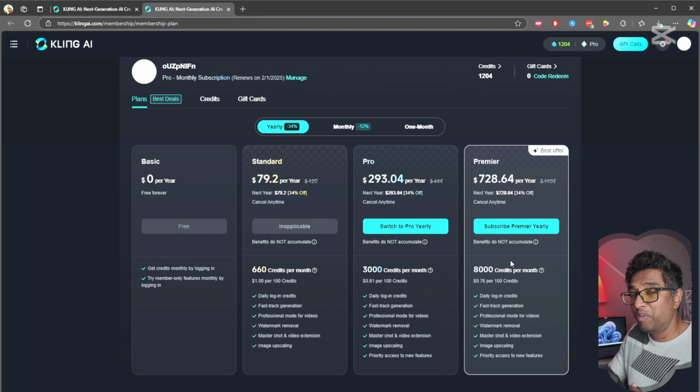Now, next one, the big one, Premium with 8,000 credits per month. This plan is for hardcore creators or businesses who want the absolute best. It brings the cost down even further, 0.76 per 100 credits, and gives you all the bells and whistles like image upscaling and fast track generation. This plan is a power move, no doubt.